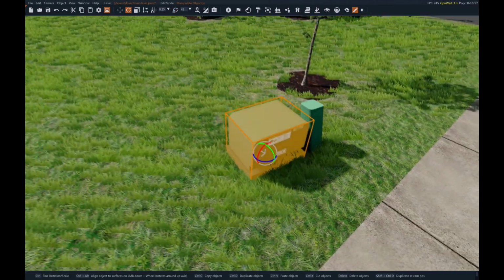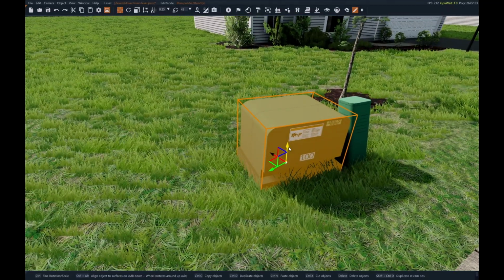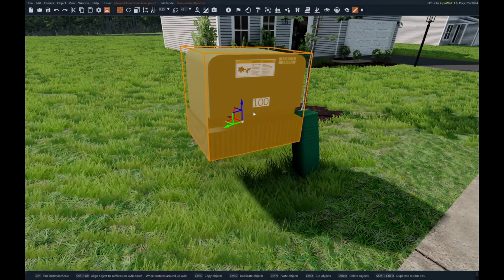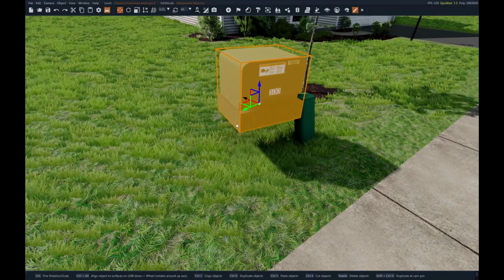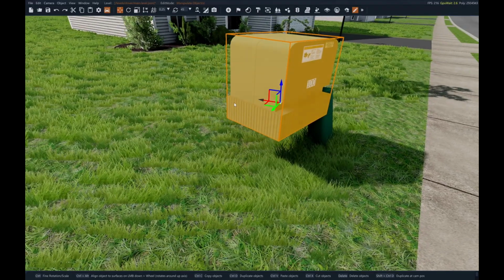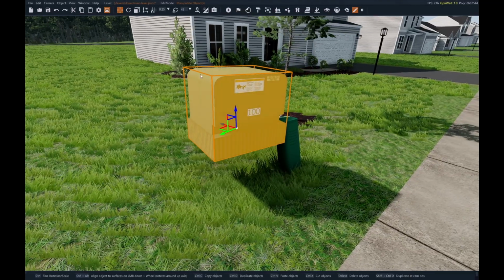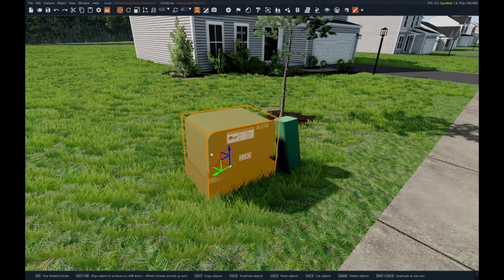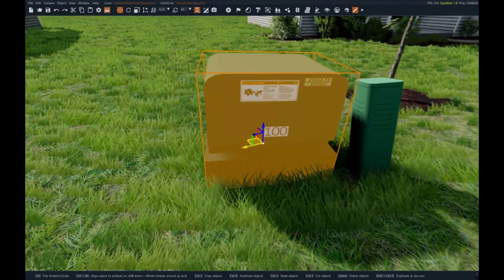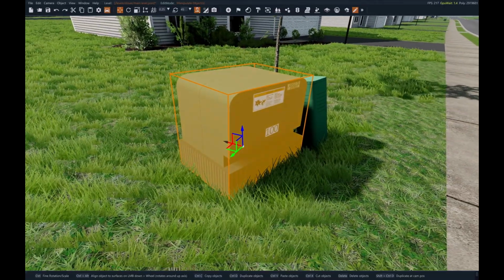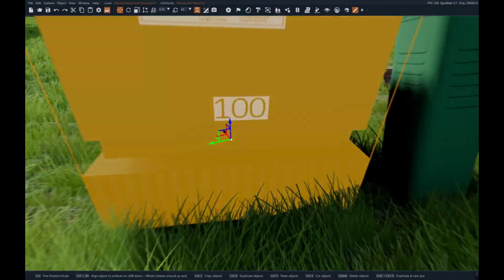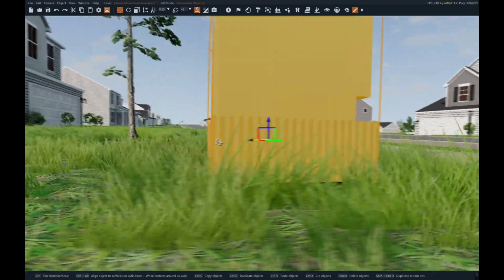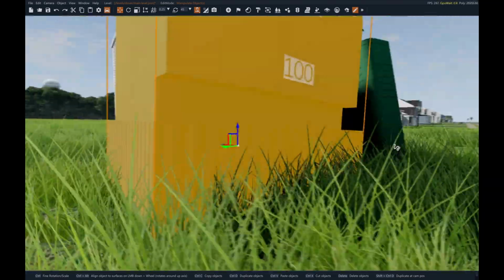Next we have toggle terrain snap. This is exactly what it sounds like. If you have an item that's floating in space and you want the bottom of the bounding box, which is this orange box, to be on the ground, click toggle terrain snap and then you can move it and it will snap to the terrain. This isn't really useful for a lot of my objects because the origin point of my object is not at the bottom of the bounding box. It wouldn't make any sense.